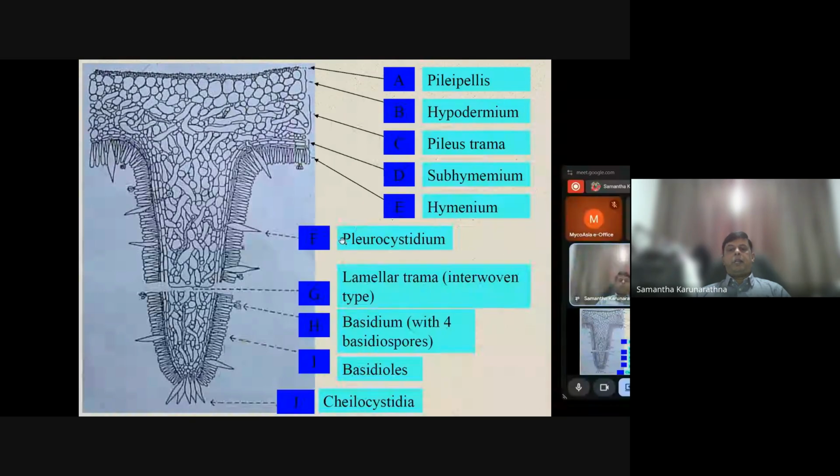Depending on the place where you find the cystidia, you call them by different names. If you see cystidia at the tip of the gills, you call them cheilocystidia. And if you see the cystidia on the side of the gills, you call them pleurocystidia.